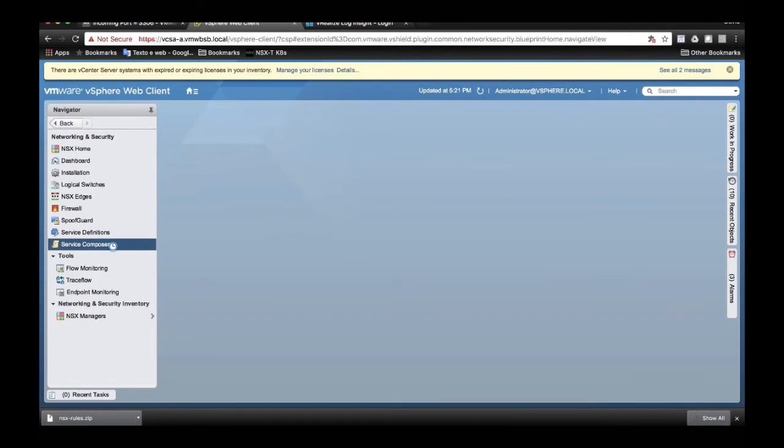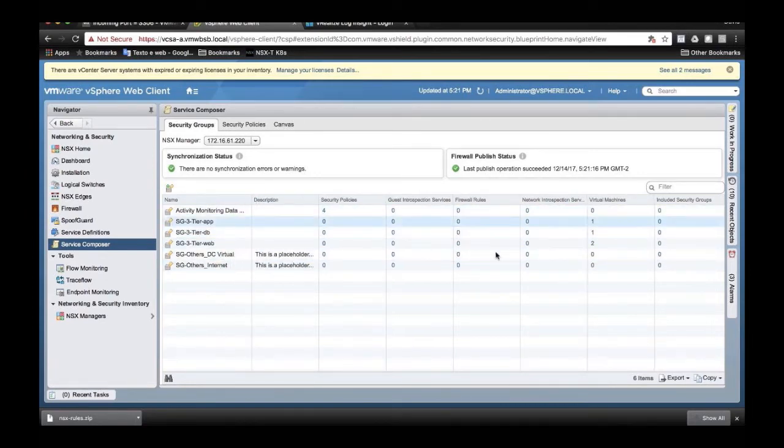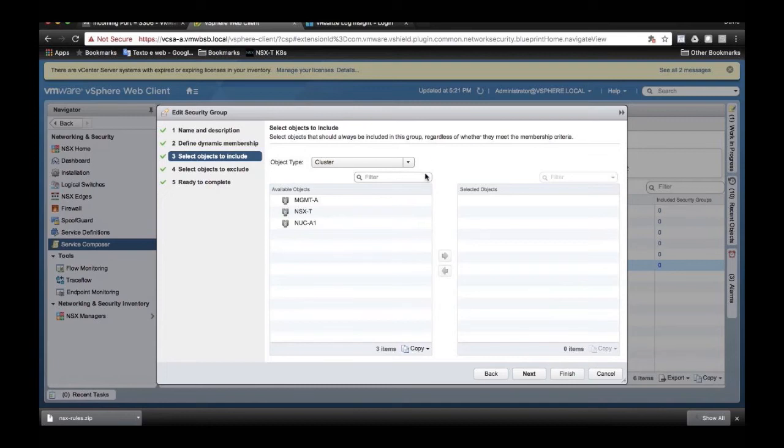Now we are going to add something new to existing security groups. We are going to make changes in the security groups others, web and DC virtual. In the external internet, we are going to add our local network as membership of the security group, because it's where I'm doing tests in this application. Here I'm going to add an IP set. An IP set is like an IP address or a subnet that you can add as an object into a security group.